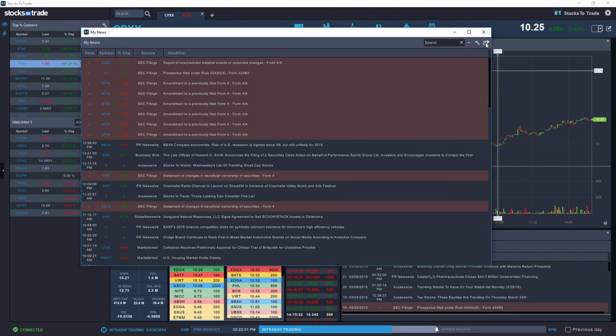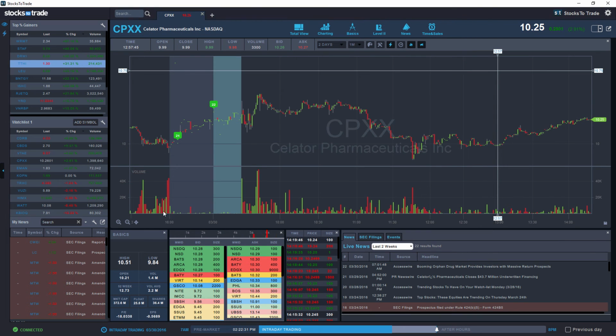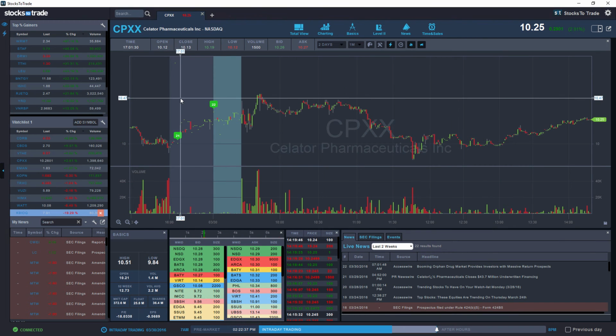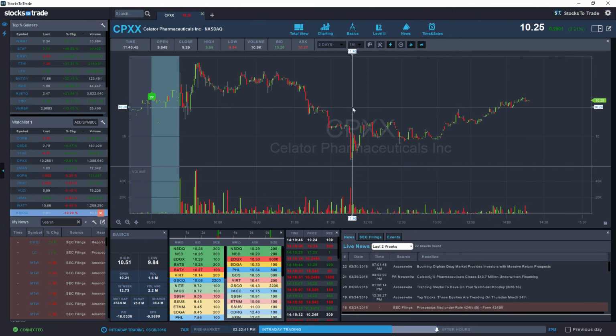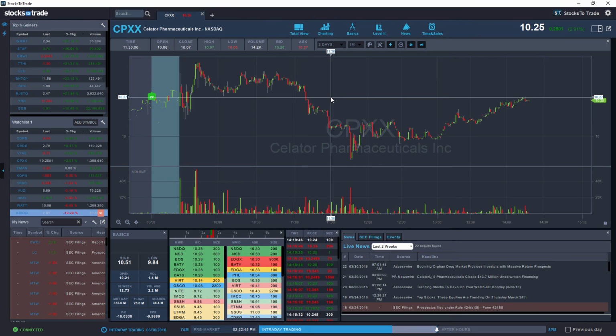Let's dock this back so it goes back to the main window. The second feature that I would like to talk about is the ability to remember chart indicators. Upon popular demand, we've added the ability to remember chart lines and chart indicators added to a single chart.